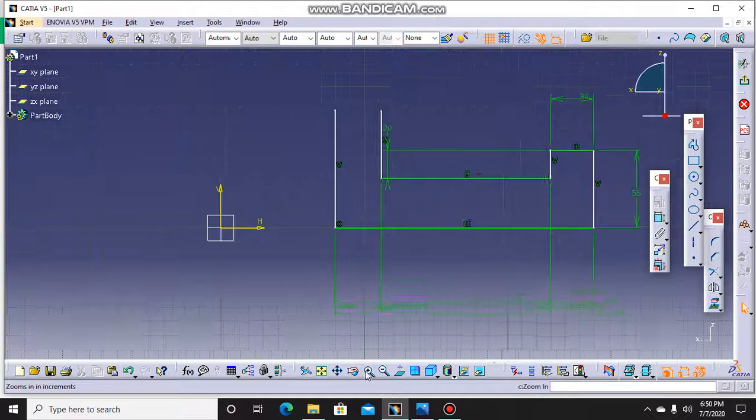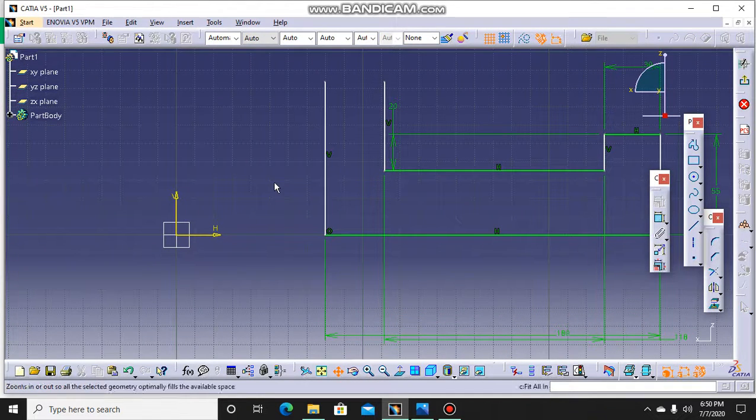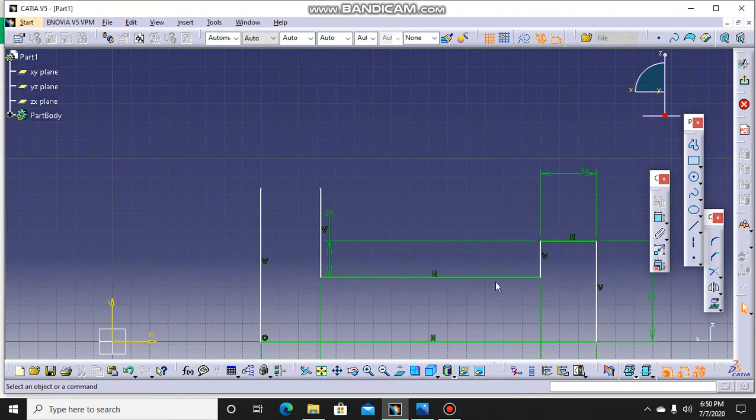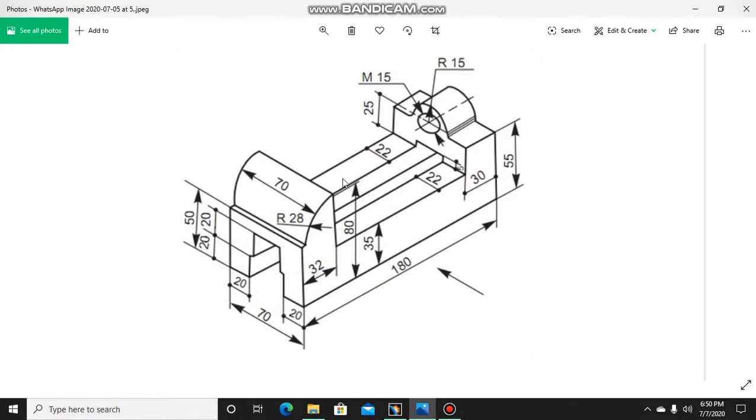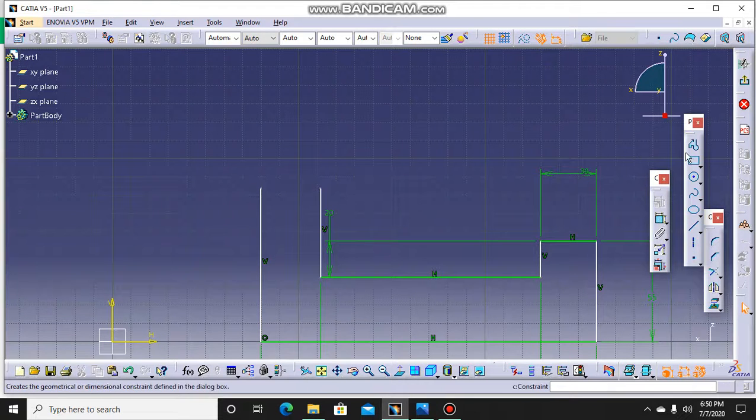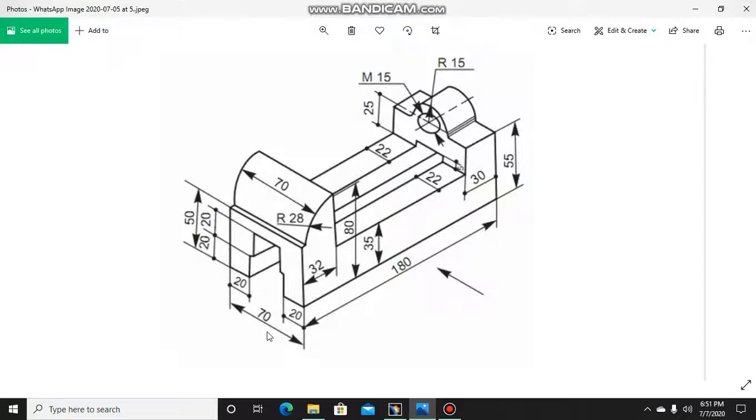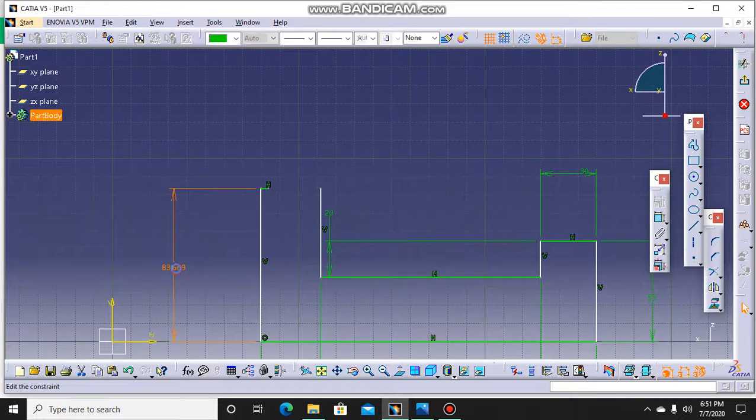So now for a comfortable view, I'm zooming it. In this 2D picture, in this sketch, you can see there is a small gap. Then there is an arc. So starting, just draw a small line and leave it. So I have to define this length. What will be the height? It's 50. Okay, so it's 50.